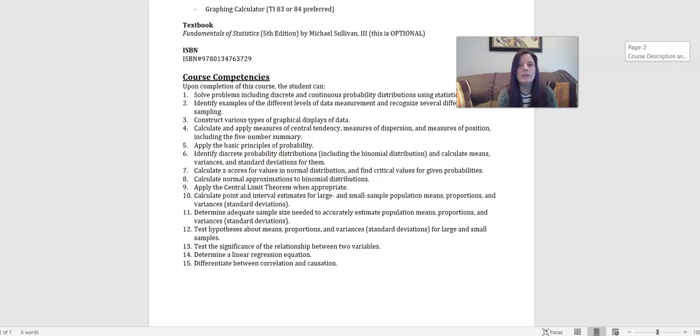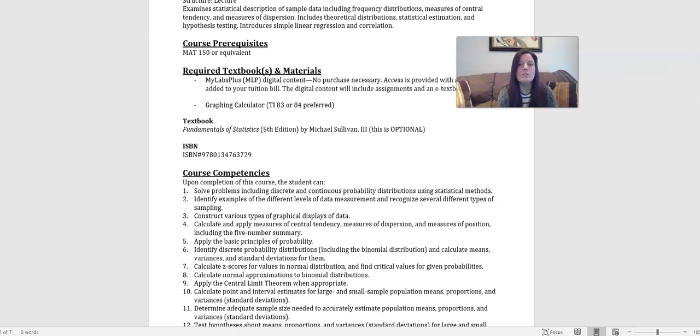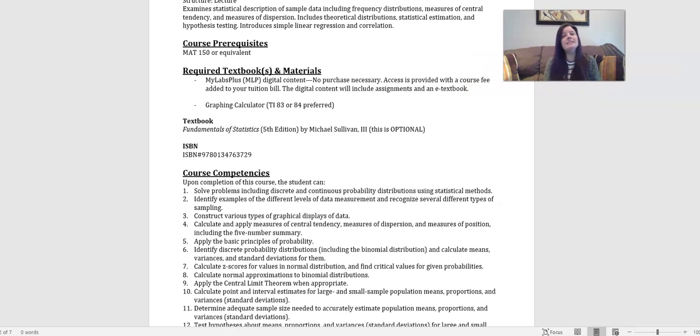What most students are going to look at are what's required for the class. So you'll notice that it says that you need MyLabsPlus. That's something that you've already paid for when you enrolled in the class. That was automatically added to your tuition bill. So you've already paid for that and should already have access. You don't need any access codes. You don't need to go to the bookstore for that. It'll just automatically be loaded for you into Blackboard.